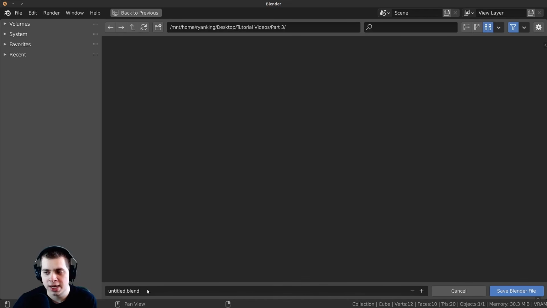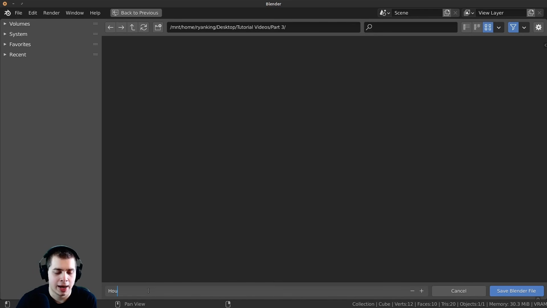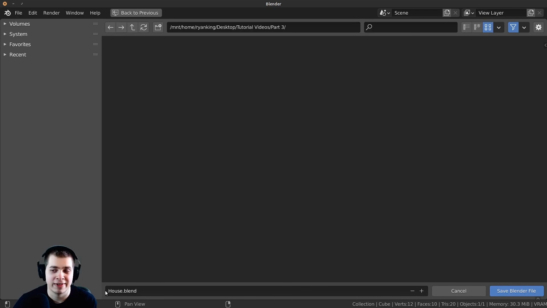And then it has a name here. I'm going to call this house, and then enter. And if I click on enter, it's going to save it as house.blend. A .blend file is a Blender file. That is the file name. So just name it house and it'll save as a .blend, and then just click on Save Blender File.